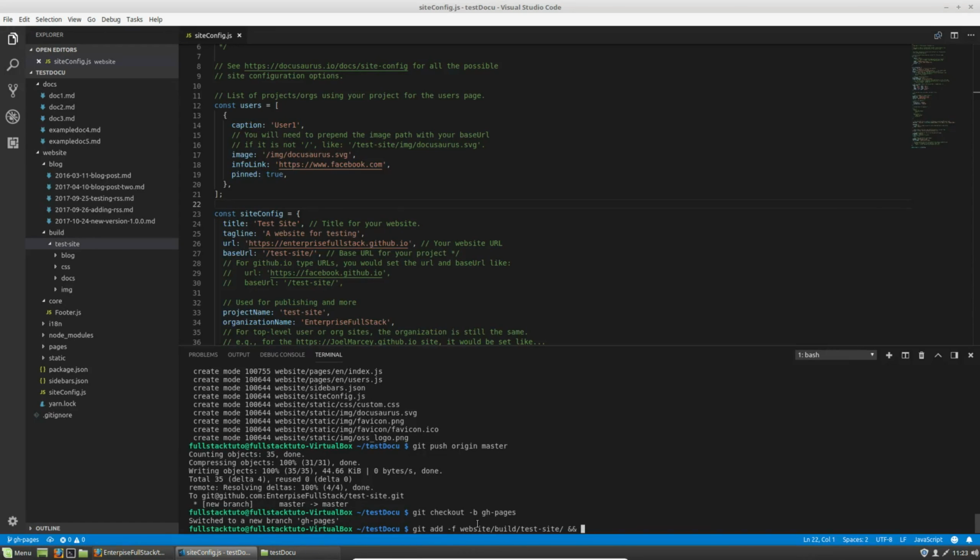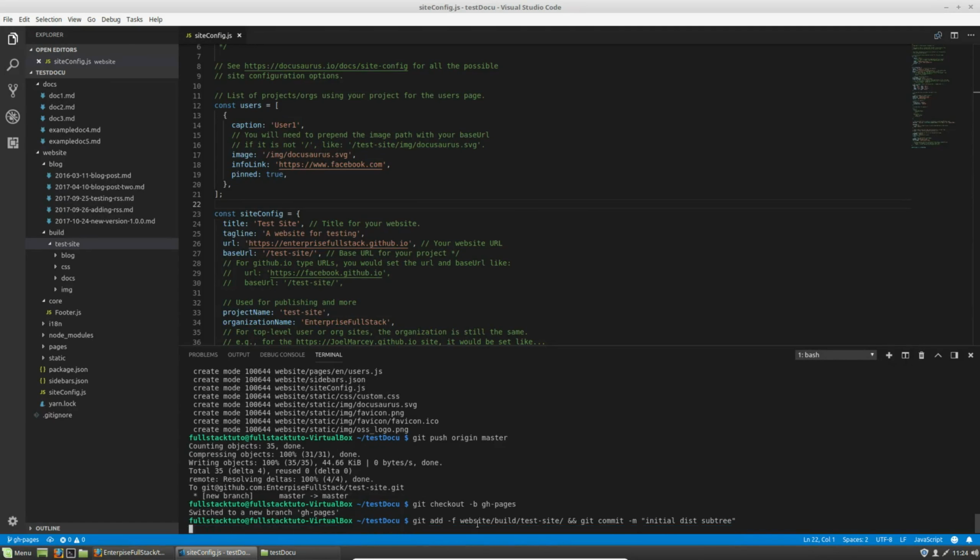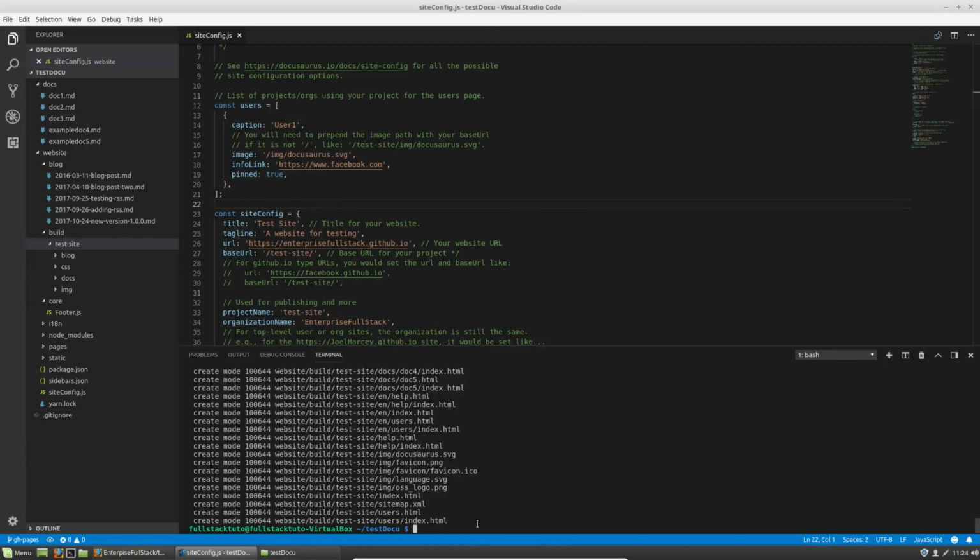So then we're going to commit. Okay, so we can see that's all the relevant files that we want. And now we're going to push, but we're only going to push the files that we've added to our commit.